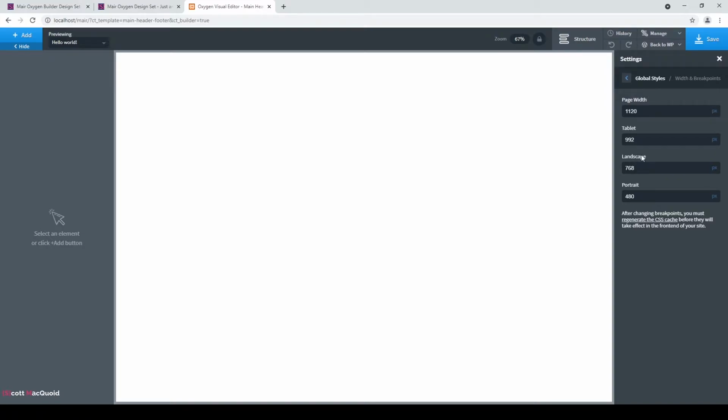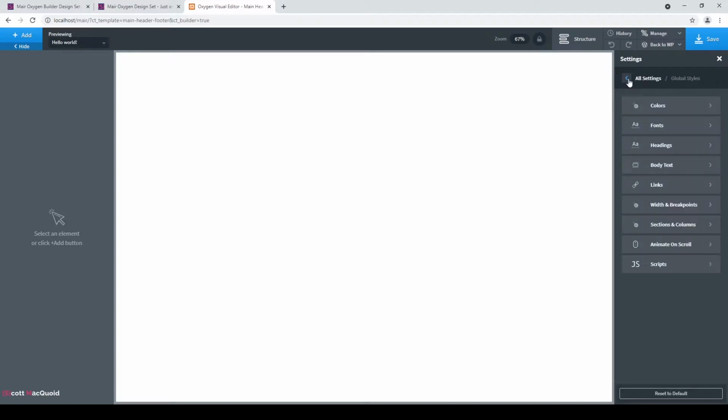The landscape is when you rotate the mobile, so landscape is the sideways and the portrait is the normal way. If you change any breakpoints, you must regenerate the CSS cache before they will take effect in the front end of your website. So after we save, let's do that.